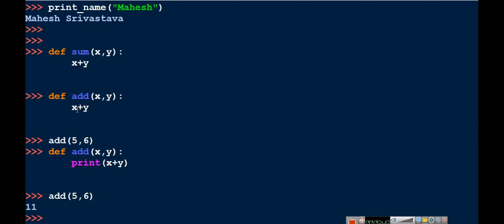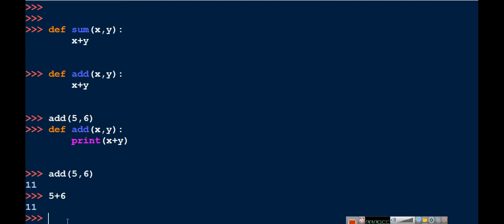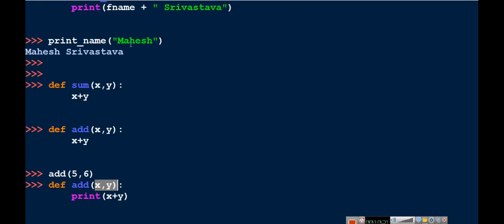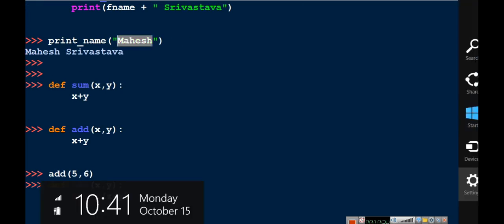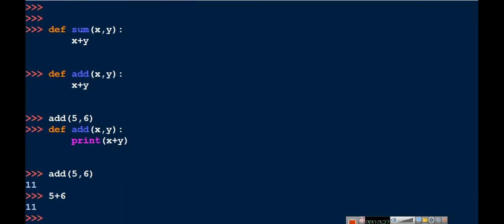In most cases, if you simply write 5 plus 6, you will get the answer, but inside a function we have to use print or whatever we want to do, like this. Similarly we can create functions for multiplication and subtraction. Here we have taken two parameters. In earlier examples we took only one parameter. So we can take as many parameters as we want.